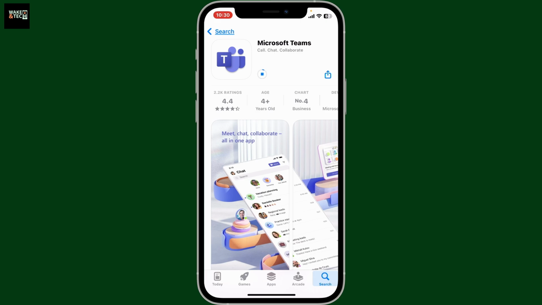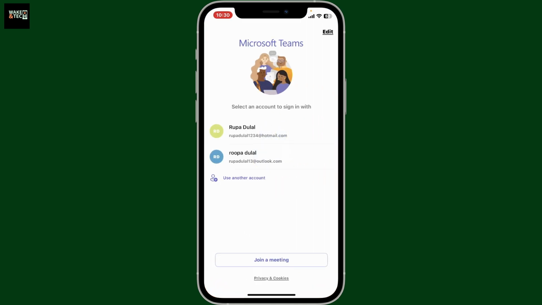Wait for a couple of seconds, and once you download the app, tap on the Open button to open up the application on your device. Now you can go ahead and sign in with your Microsoft account or create a new one. And then you will be ready to chat, call, and collaborate with Microsoft Teams on your iPhone. So that is how it's easily done.